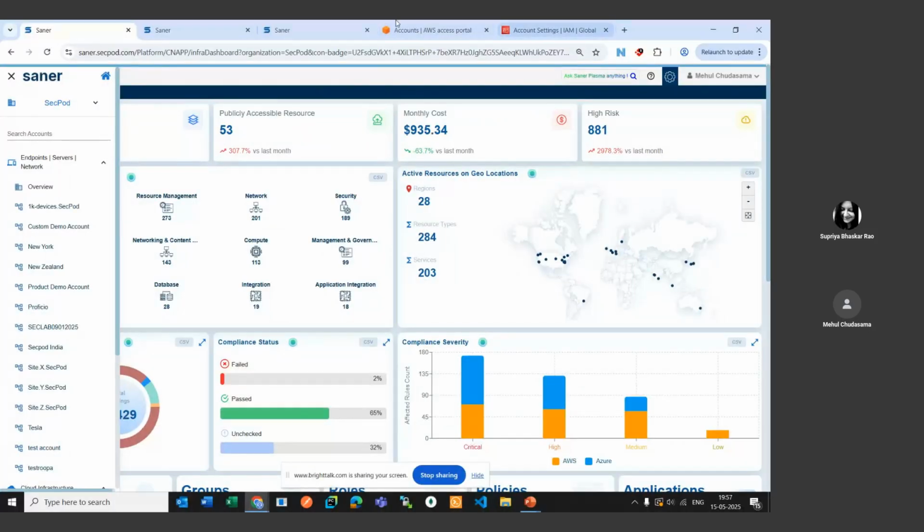So, if you're already familiar with CVEM, you would know that we have a section called endpoint servers and networks, which includes your devices, servers, and network devices, and you find vulnerabilities and misconfigurations in that particular resource.